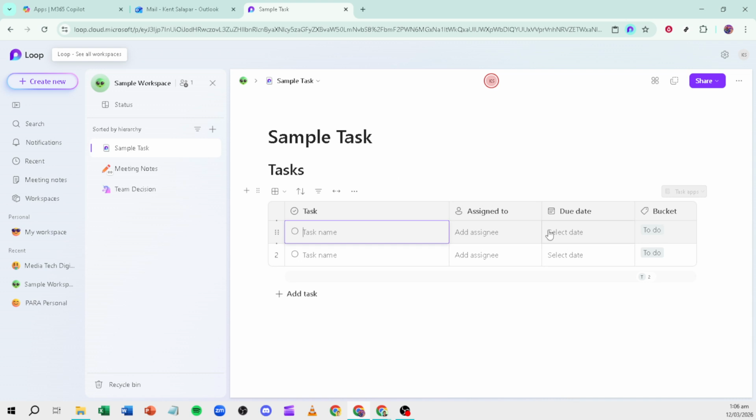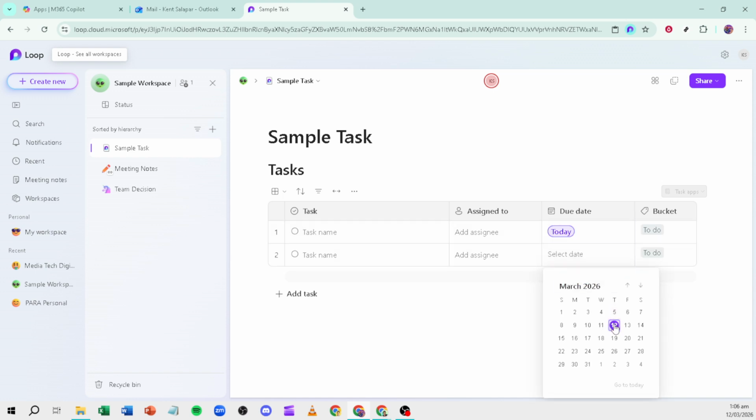To assign work and set deadlines, click in the Assign to column and choose the teammate responsible. They'll receive a notification so nothing slips through the cracks. In the Due Date column, use the Date Picker to add a deadline. This keeps timing visible to everyone at a glance. Clear owners and dates are the key to turning plans into action.